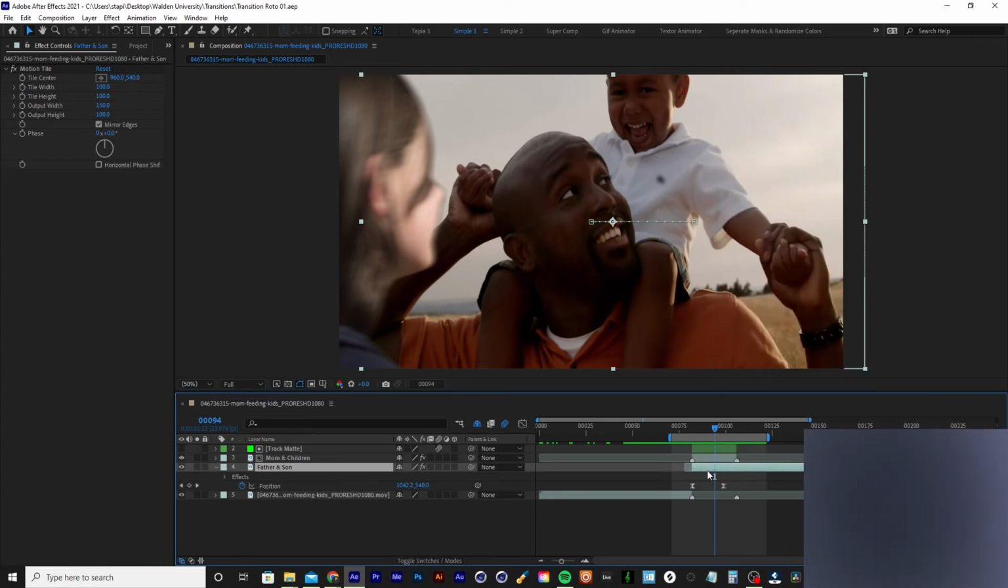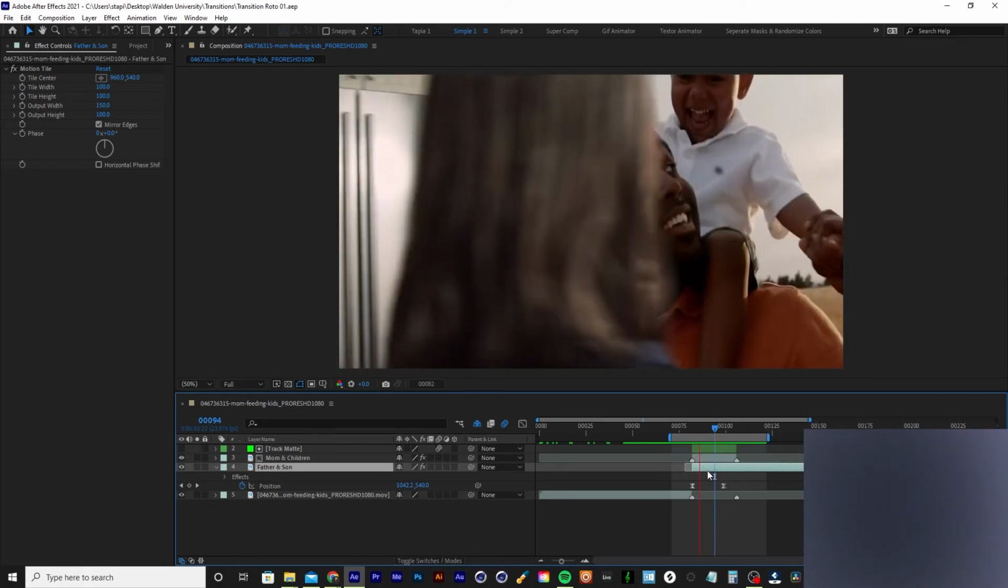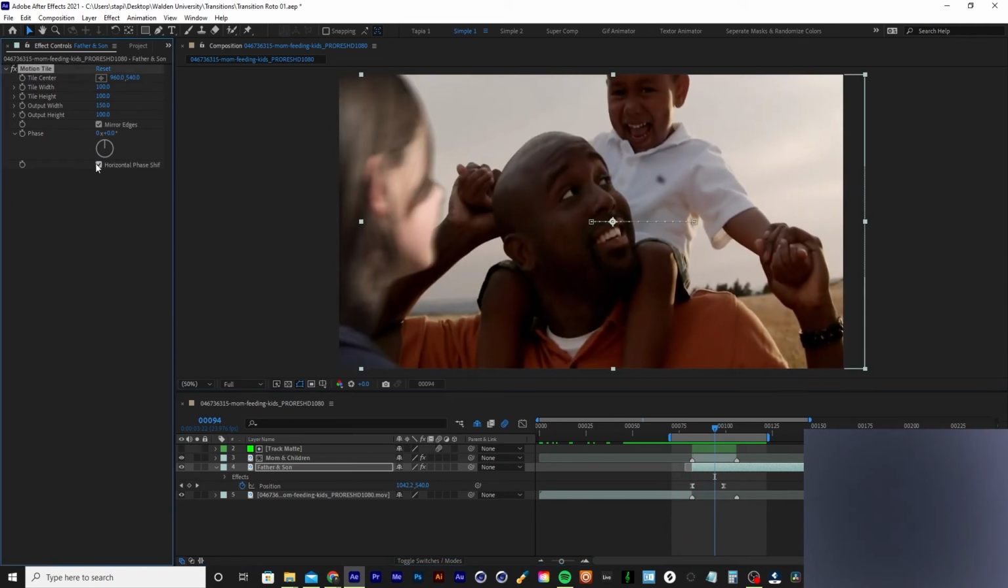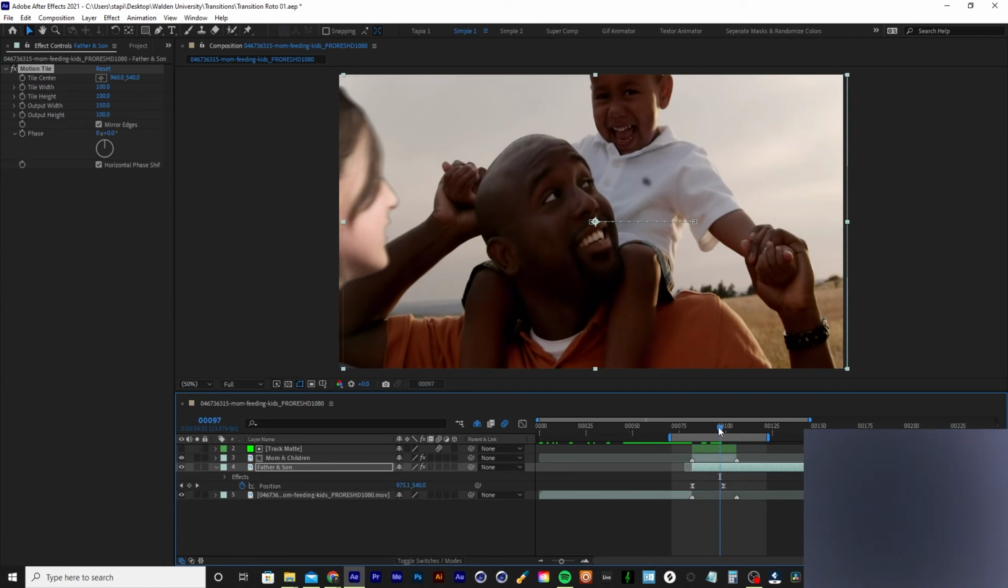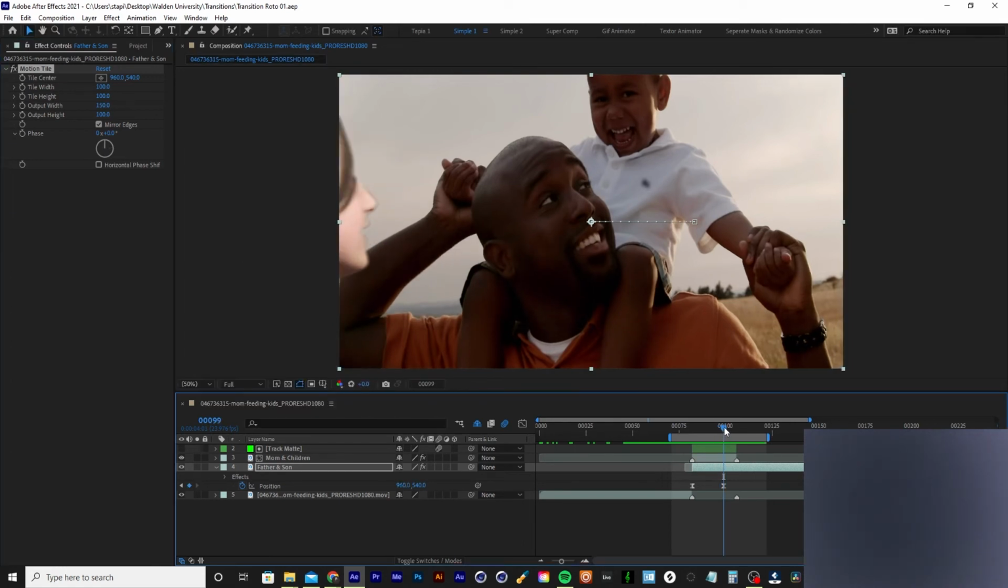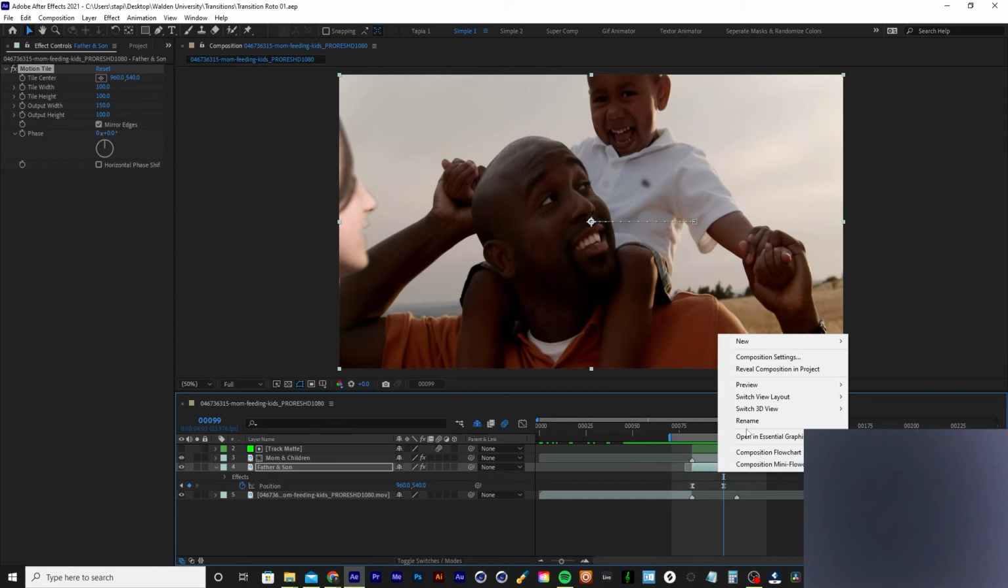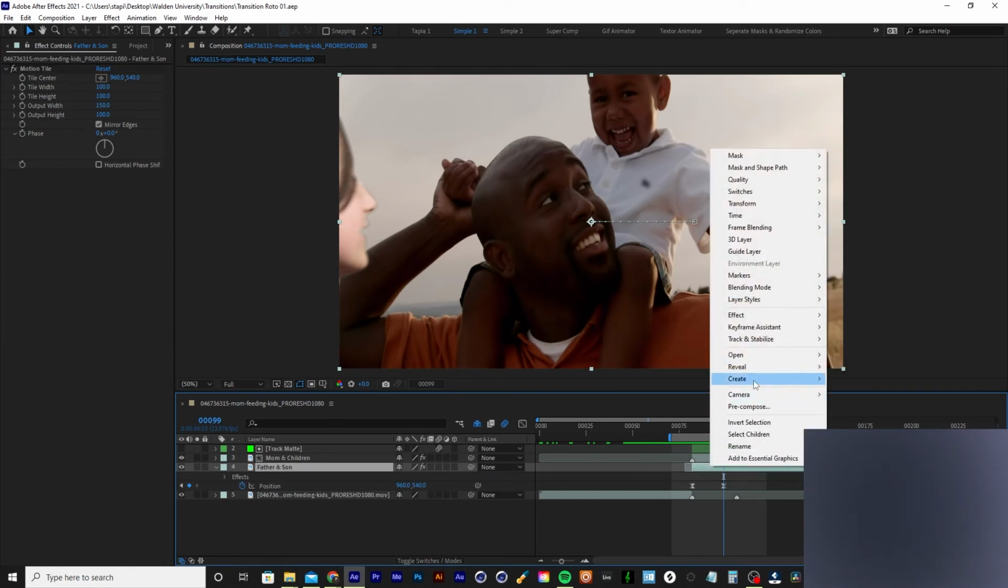That's because of the clip. I don't like that line. I don't know what this does. What does that do? But yeah, I don't like that line there. Because there's a line in the actual video. You don't want that. So what I'm going to do is pre-compose this video.